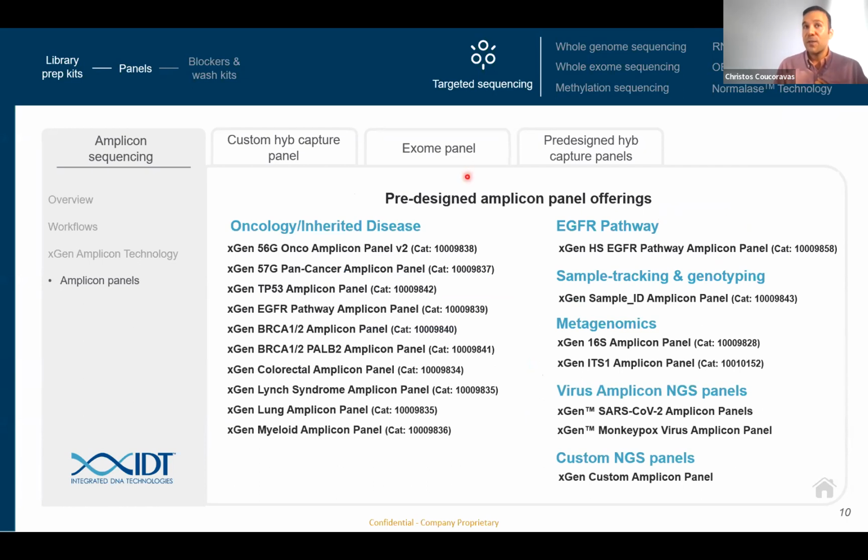I just want to mention here that we have a variety, as we said, of pre-designed amplicon panels, several focused on oncology and on inherited disease. We have an EGFR kit also. We have kits for sample tracking. We have very popular kits for metagenomics, where we're sequencing the full 16S gene, and also for ITS1. We have, as I already mentioned, a SARS-CoV-2 amplicon panel and a brand new xGen monkeypox virus amplicon panel. And of course, as we mentioned before, you can create a custom-made amplicon panel to accommodate your needs.